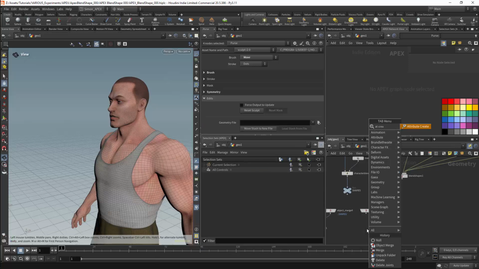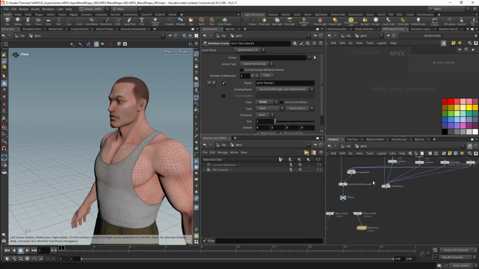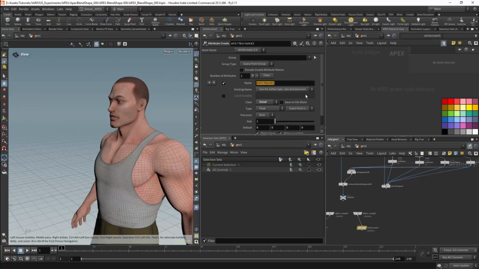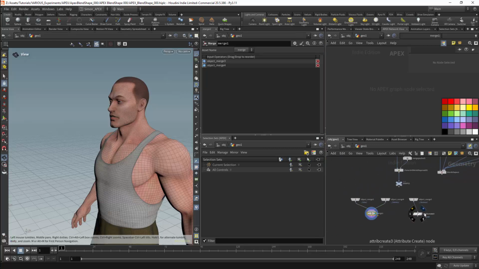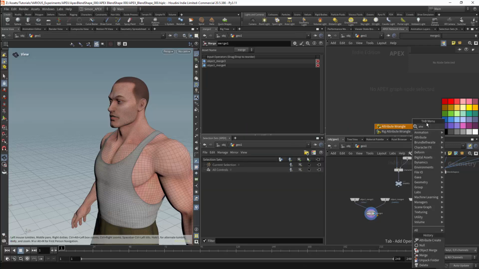I'll add the first attribute with an attribute create node. These attributes will need to be detail attributes. This attribute will need to have the same name as the packed geometry for the shape, so I can copy my first shape name. In this case, it will be lip down. So that's how we'd create these with an attribute create node. I do, however, find this method of working a little bit awkward, so I generally prefer to create the attributes with an attribute wrangle node.